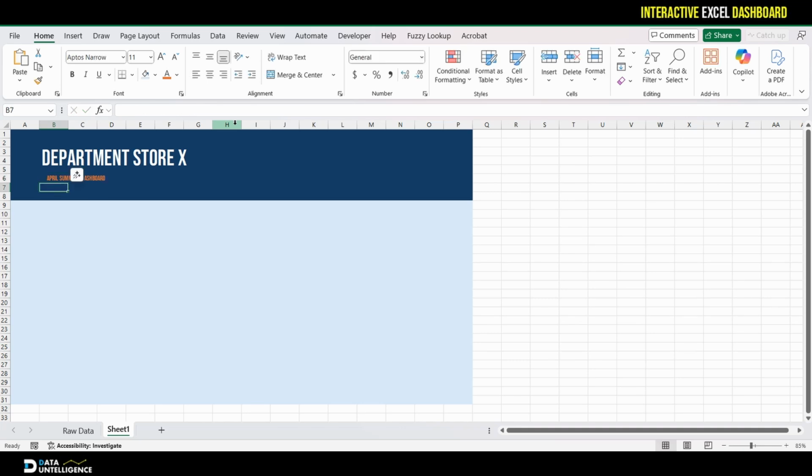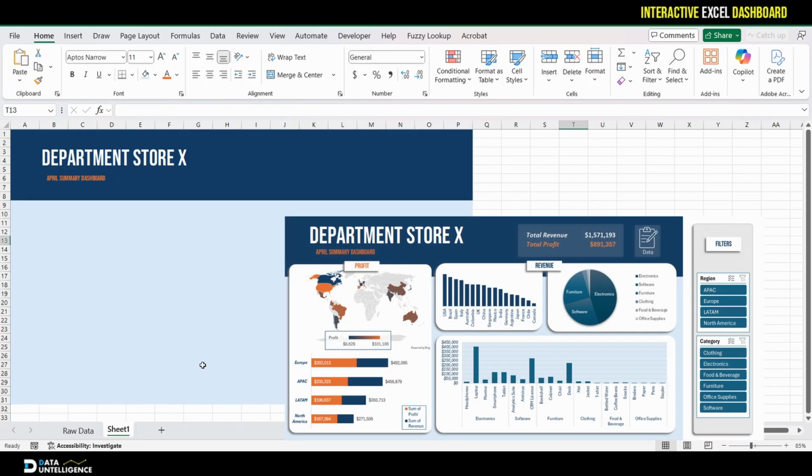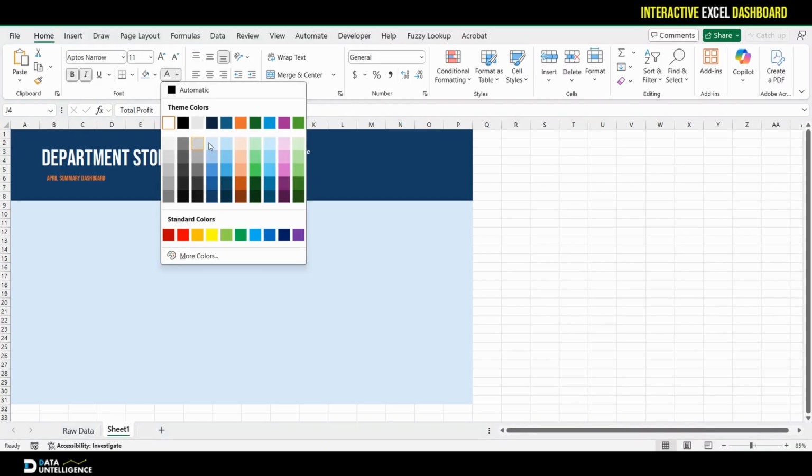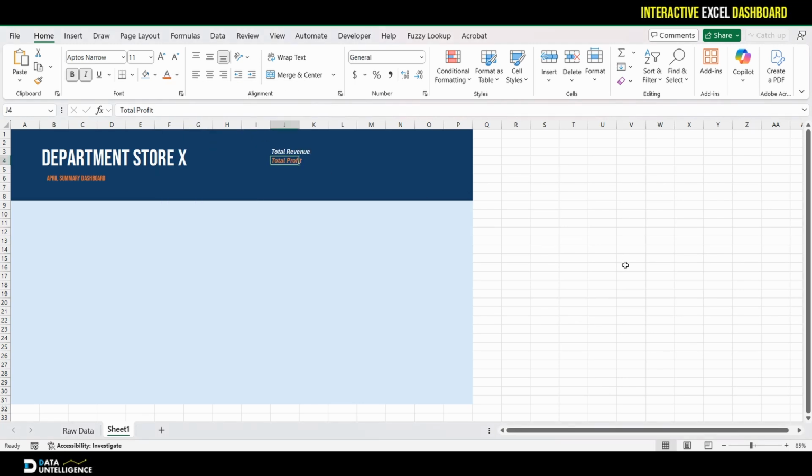So we've now got our headings in there, and if you remember from the dashboard that we put together, we've got total revenues and sales up the top here. So let's start building that one. Total revenue, total profit. Now we're just going to format those so they stand out a little bit better. Bold and italics. We'll make the profit orange all the way through this dashboard. And we want to put some values here.